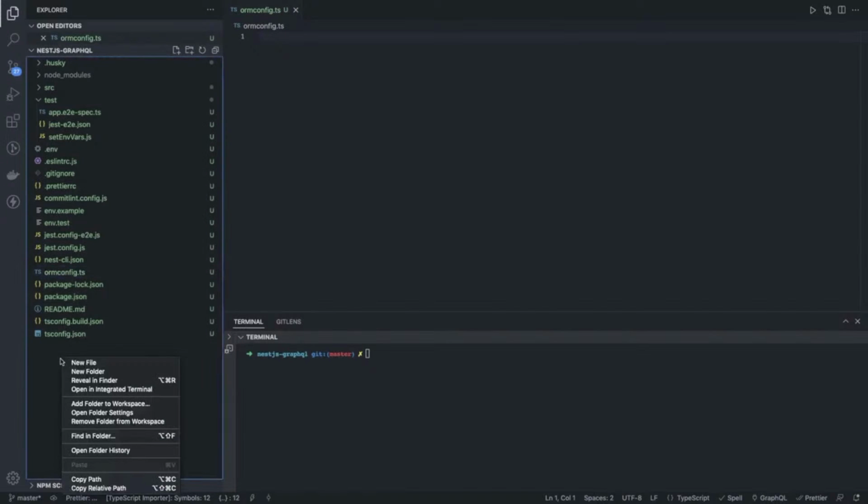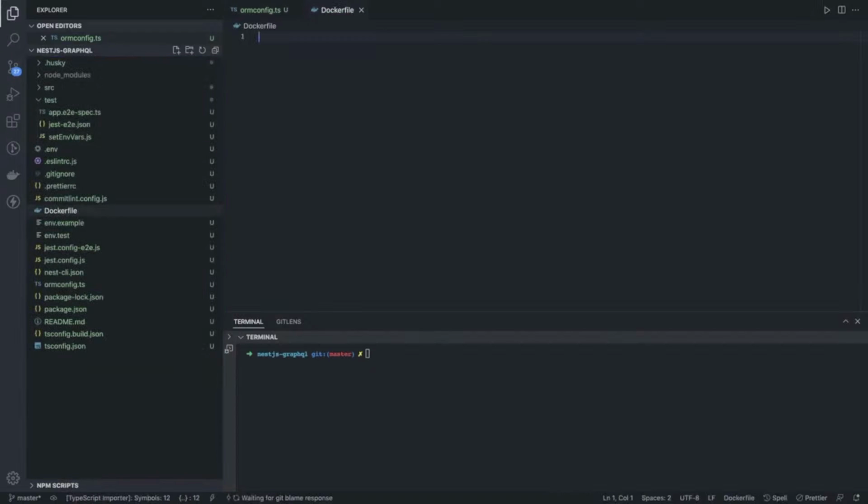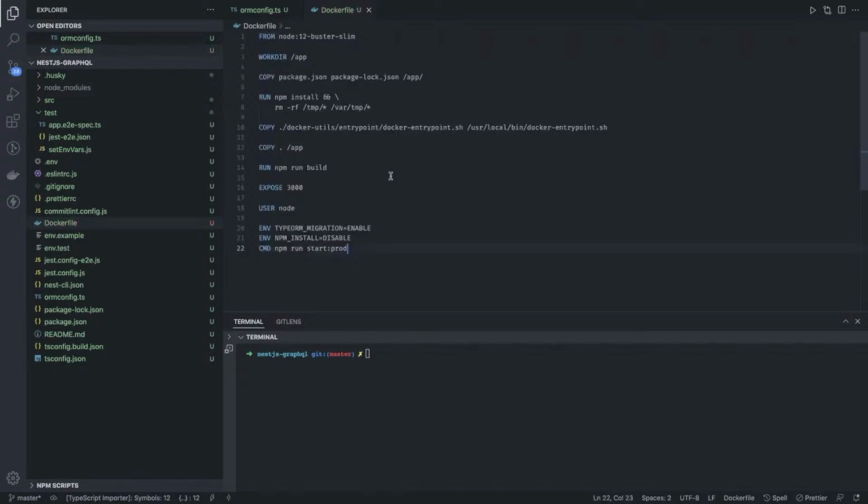Now let's create a Dockerfile. The Dockerfile is the same as other Dockerfiles. What we are doing here is we are just spinning up the node container and copying the code, copying the package and package lock file, and just doing npm run build and exposing the port. This is from all my baseline projects we have. And finally we are executing this command npm run start prod. Okay, and this is the Buster Slim image, which is a lightweight image, and we are using this Docker entry point.